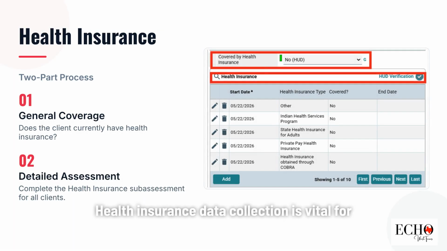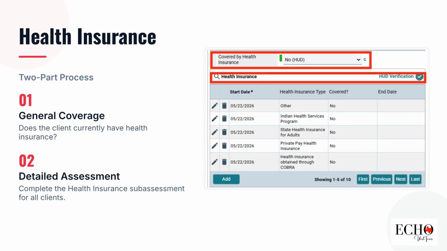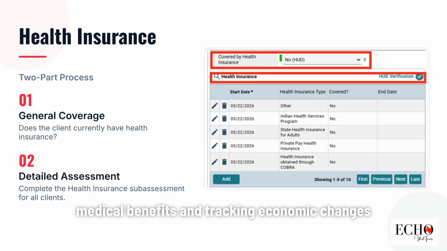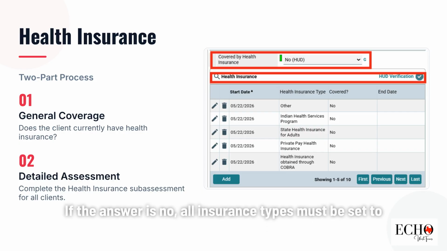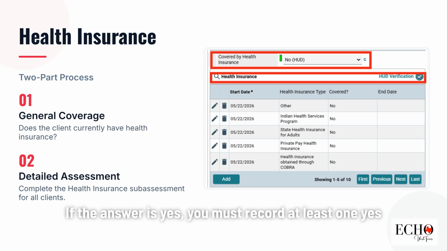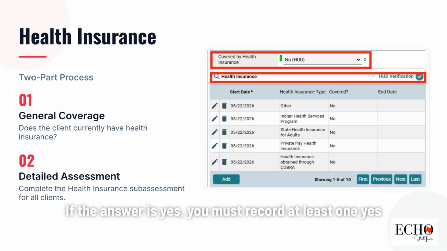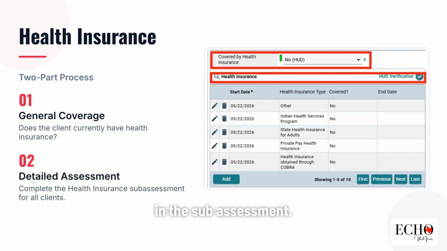Health insurance data collection is vital for understanding if clients are accessing mainstream medical benefits and tracking economic changes from project start to exit. Your covered by health insurance response must align with the subassessment. If the answer is no, all insurance types must be set to no. If the answer is yes, you must record at least one yes in the subassessment.